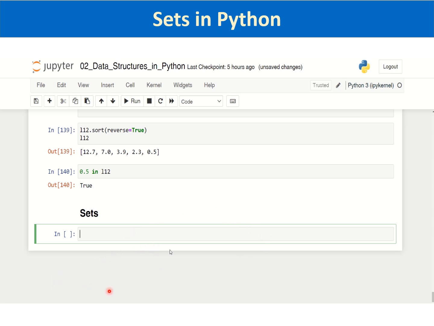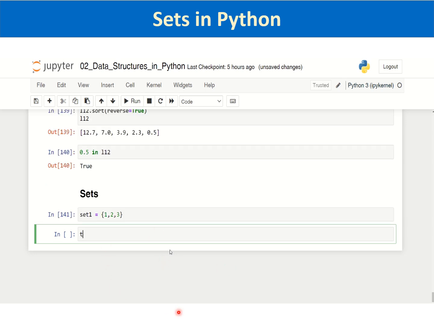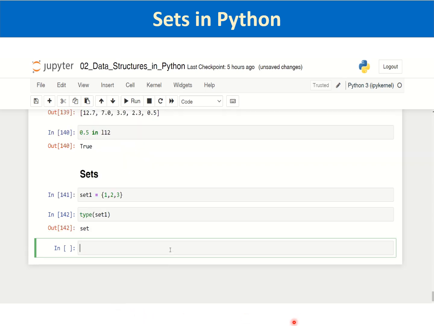You can define a set with curly brackets and comma separated values. Say you can define set 1 as a set literal, where you define values separated by commas, and then you can execute it and check the type of set 1, which is a set.